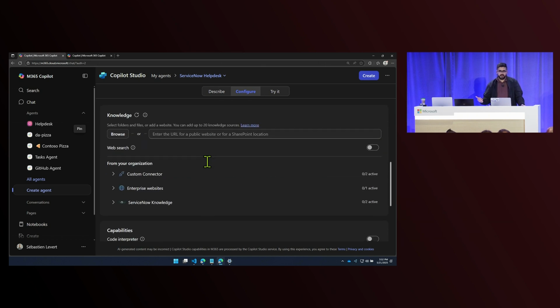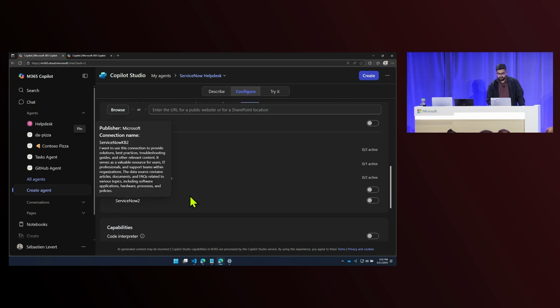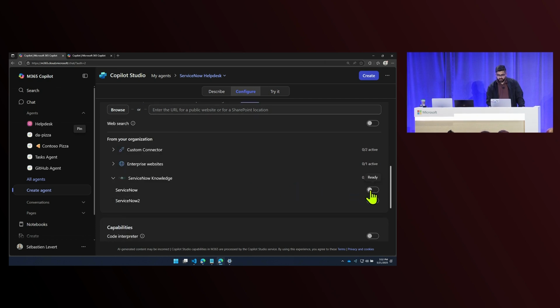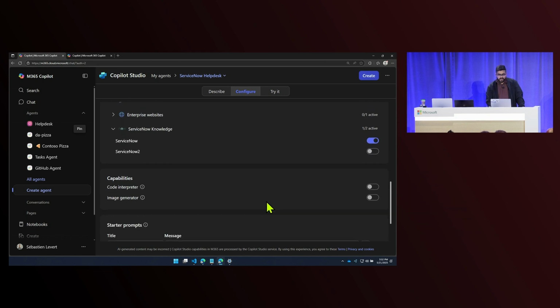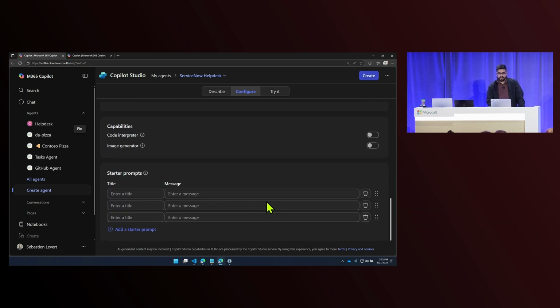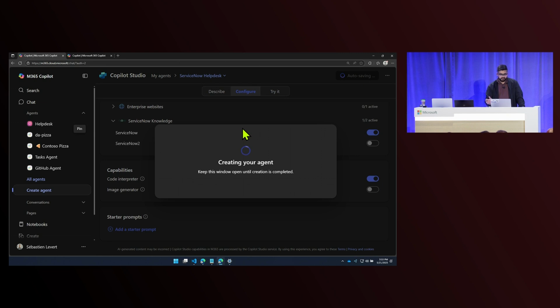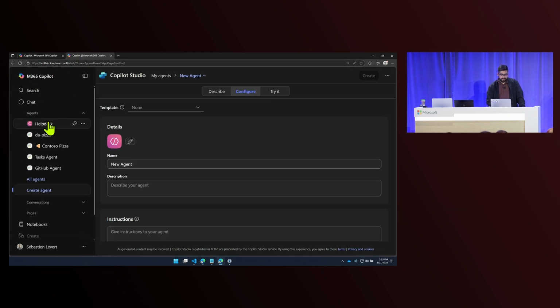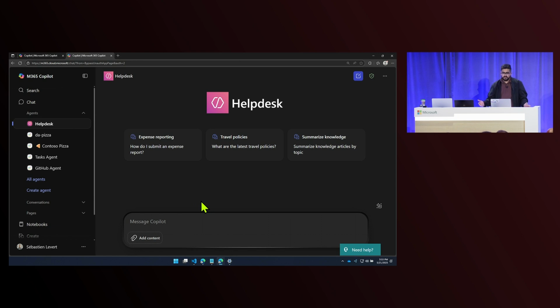And here's the good part. Here's where you add the knowledge to ground your agent. We just made this, the ServiceNow knowledge, so we're going to select that. We also have capabilities like code interpreter and image generator, and you can also specify a list of starter prompts. So I'm going to click Create, and that's going to do its thing. But I luckily have something ready already.